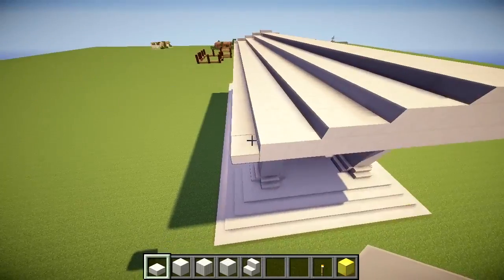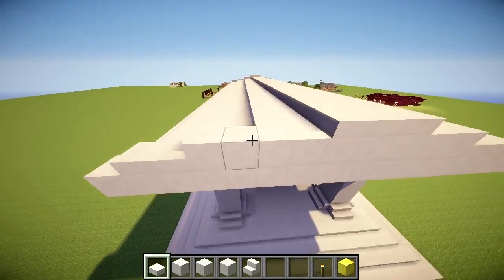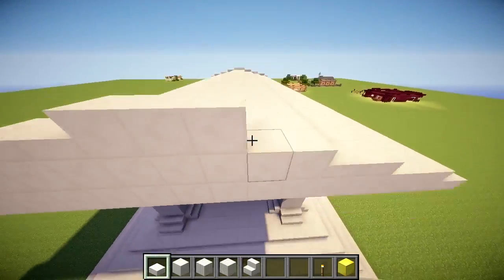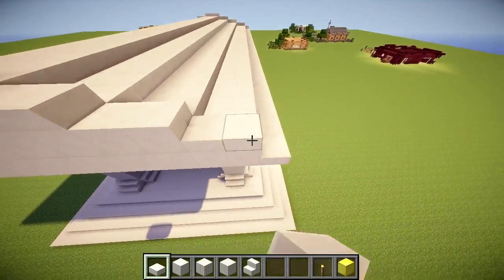So that's the last thing to do here, just go around and place 1 more layer of half slabs only on the very end. Do not bring them across. I mean, you could, but I think it would end up looking too thick.